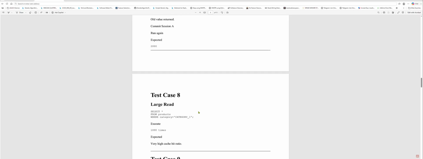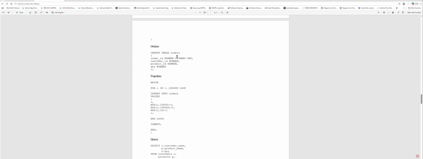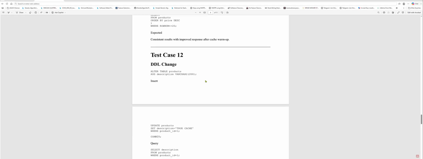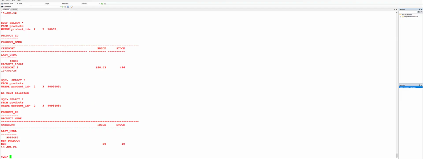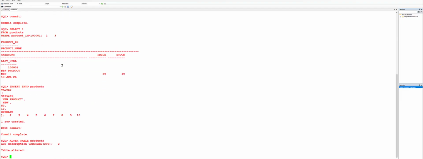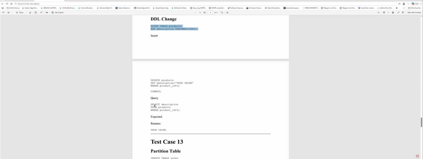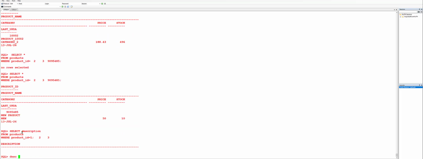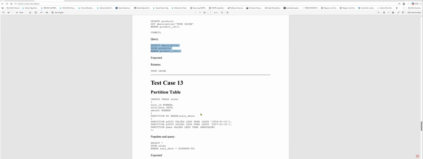Okay. So yeah, there are a lot of other test cases that we can use to validate the working of TrueCache. Also, we can check the DDL change. So I'm just adding some description on the primary side. Now on the TrueCache side, if we describe products, this description column is added newly. Even DDL changes will be replicated.